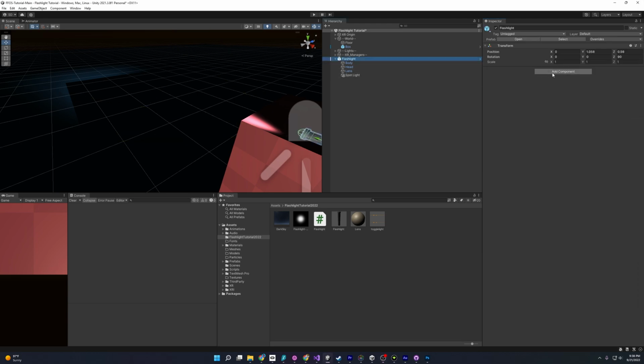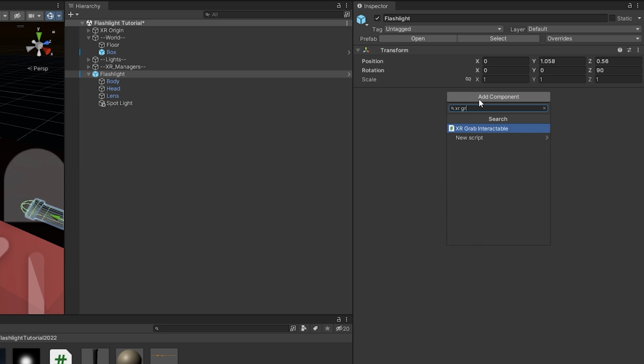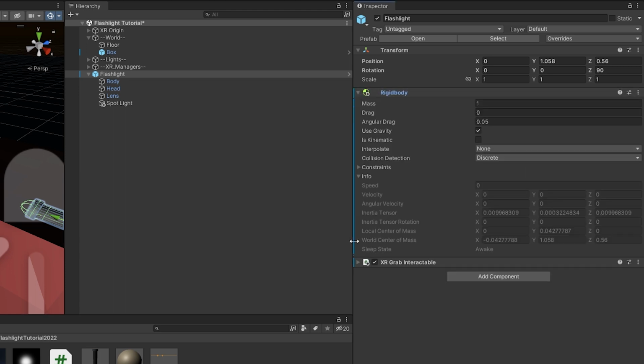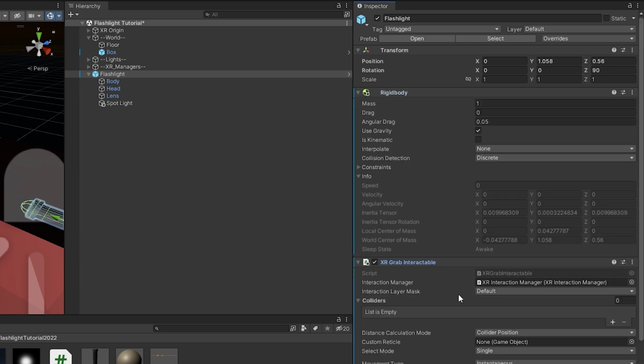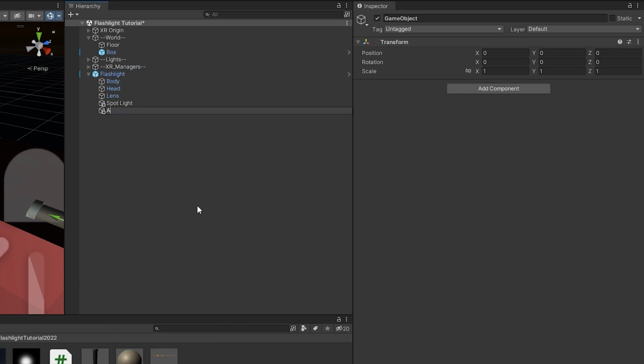So we're going to come over here, add component. We're going to make it XR grab interactable. And you'll see that it added a rigid body to this. And we want to add a few things. Since this is comprised of multiple objects, I am going to first make an empty object and call it attach point. And this is where we're going to attach from.